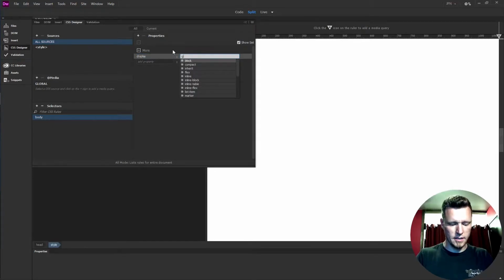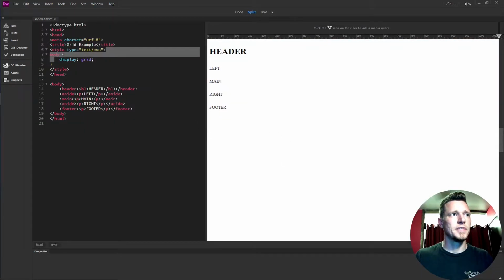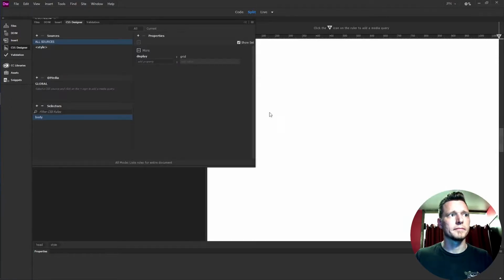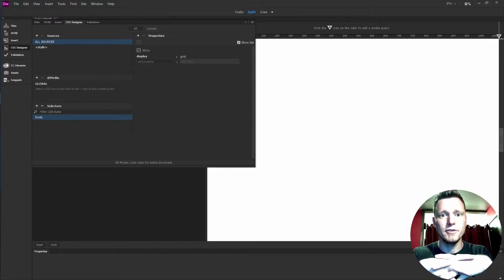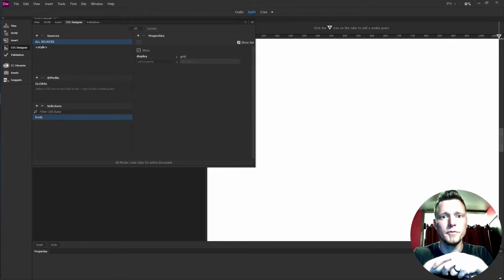So display grid. All right. And immediately not much is going on. And that's because we have not actually defined any of the sections of our grid. So when the grid is just called out, it's going to be a single column and then however many rows the grid is. So what we're going to do is kind of like a spreadsheet. We're going to tell our grid to have however many columns we want it to have and also however many rows we want to have.